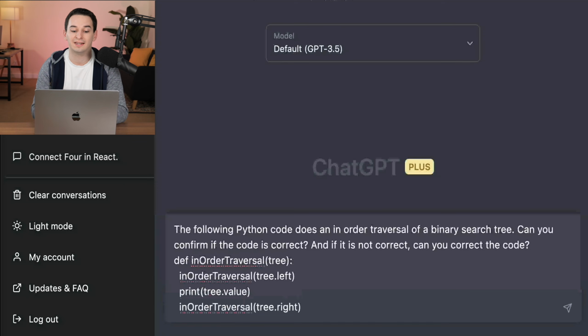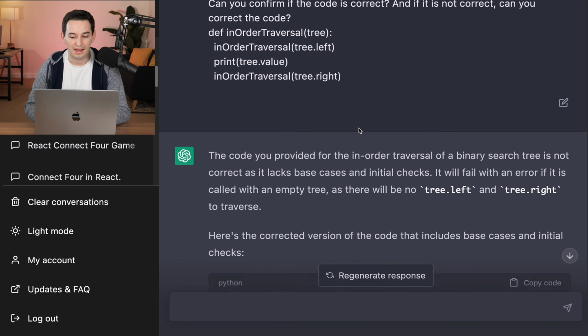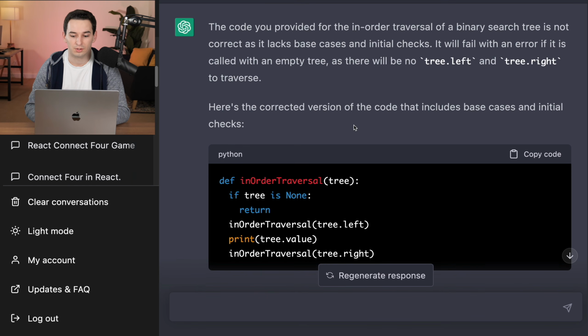So this is supposed to be an in-order traversal. However, it does not work. And essentially this does not work because we do not have the base case at the very beginning. And let's see what it says. So the code you provided for the in-order traversal of a binary search tree is not correct as it lacks base cases and initial checks.